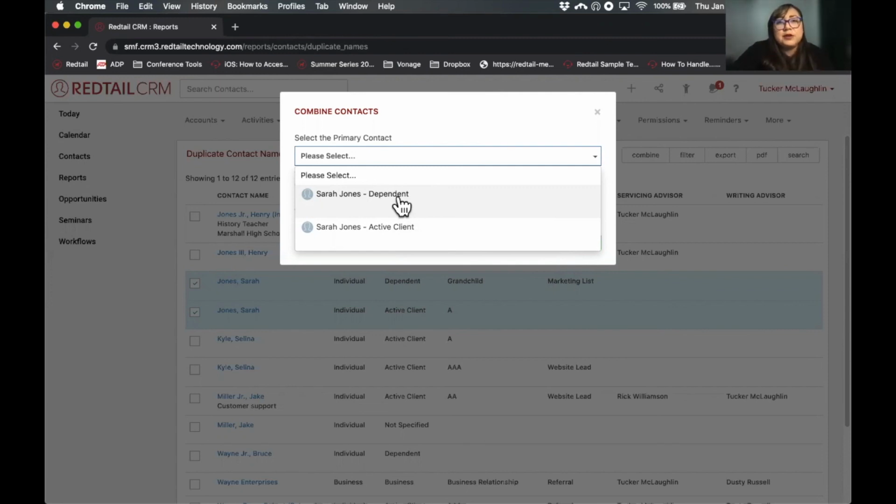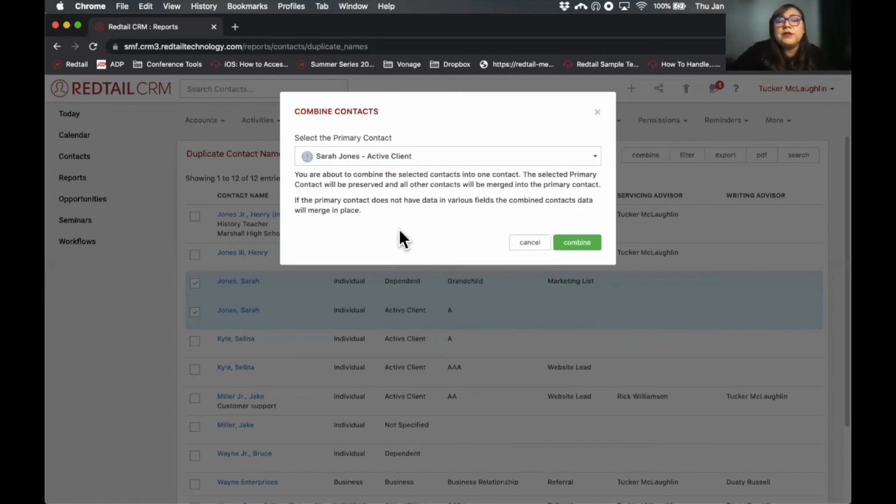Now, if you're concerned about losing activities, notes, addresses or phone numbers when you combine these contacts, you don't have to worry about that. That's not what's happening here. You're just going to basically take the two contacts and put them all together, so it all exists under one page. Again, the only thing you'll quote unquote lose is if there are two different statuses, you only get to keep one. But once you pick which one's the primary contact, you select it and then click combine.